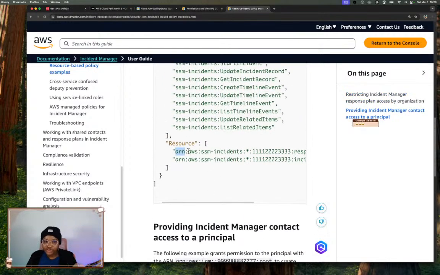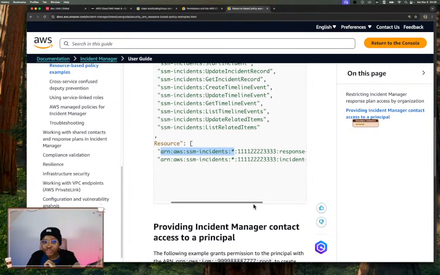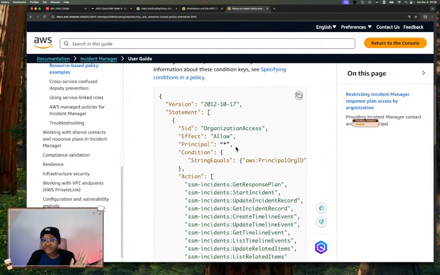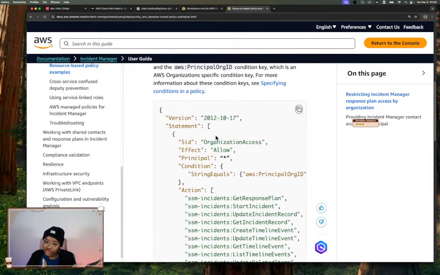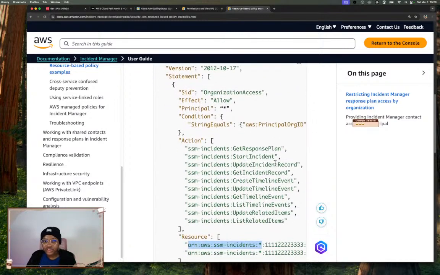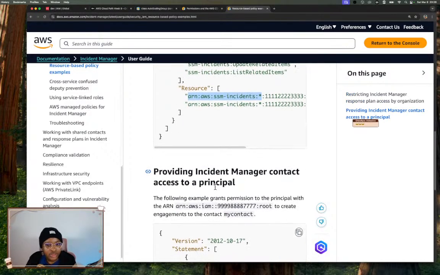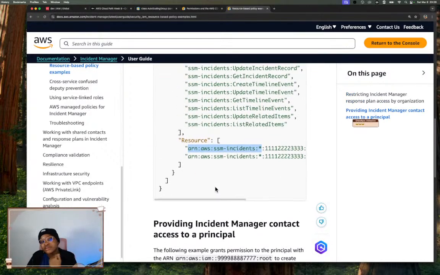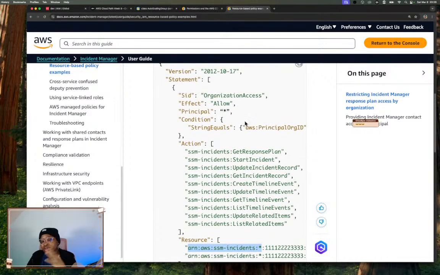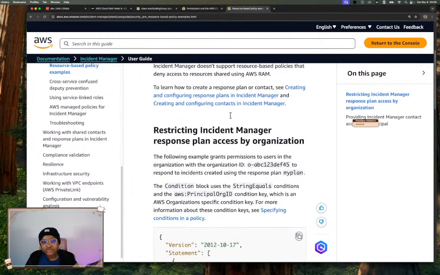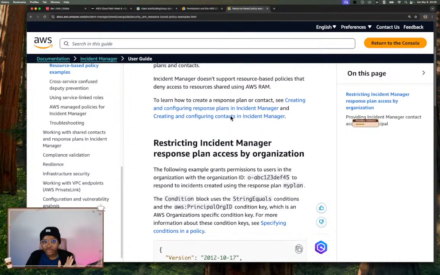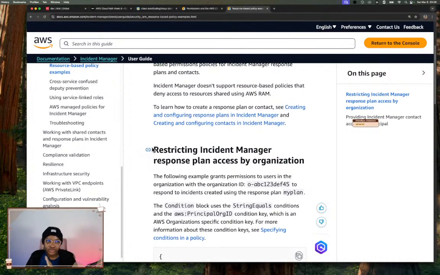This is what I was saying, that you may want to restrict the resource to particular resources sometimes instead of just putting all resources. But essentially, this is what it looks like. You attach this to the resource, not the identity. So this one, you're going to be attaching it to your SSM. Yeah, I think this one is for your SSM Incident Manager, like to allow users to be able to access or to handle these details. But this is what resource-based policies and identity-based policies are. And you can use them to manage what can access what.